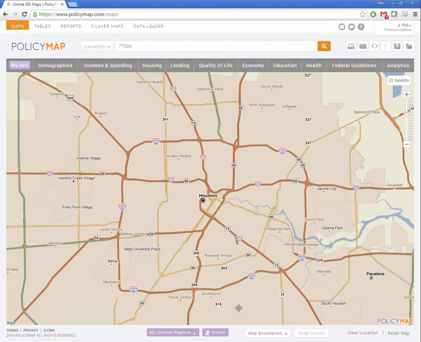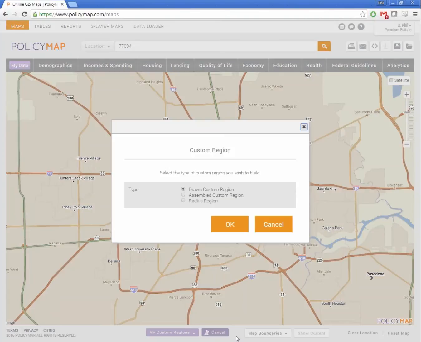So what we built for users, we call it a custom region in PolicyMap, and there's actually 3 different ways to make a custom region, and they're available on the bottom here. So the Create button down here will open up this menu, and the menu will give you these 3 functions. The first feature is the Draw feature. The Draw really is that. It means that you're actually drawing the lines yourself.